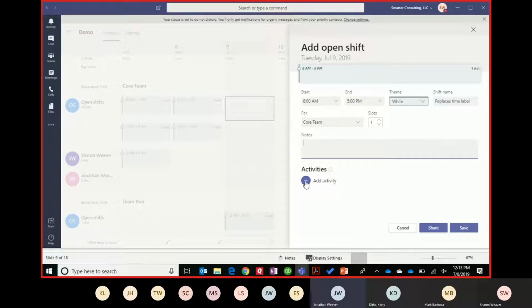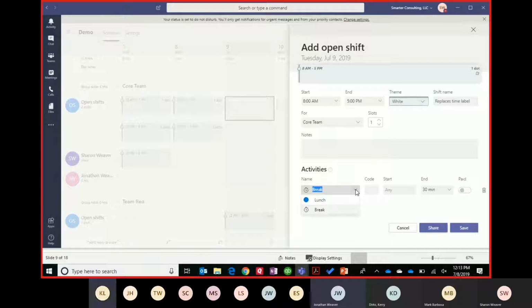Within each shift, you can add what's called an activity, which is a lunch or a break. All right, so you can go in here and you can basically define if there's a lunch or break, how long it's going to be, and whether or not it's paid. This matters because it goes into reporting. That way at the end of the week or the end of the month when you're running your resource management reports, it tells you how many total billable hours those people have worked.